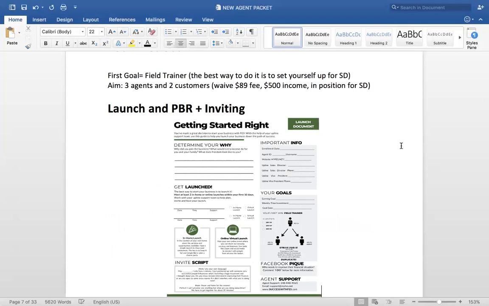Next we're talking about the launch and PBR document. Now, anytime you launch as a new agent or you launch a new agent, you want to use the launch document, okay? So the launch document covers a lot of different things. It allows you to determine your why. You want to list at least 3 reasons why you got started in a business. It allows you to plan your launch. Okay, you can plan either an in-home launch or an online virtual launch. I actually prefer that people set up both. Okay, but one or the other is fine depending on your situation.